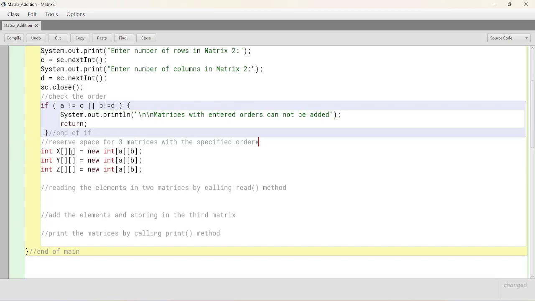Now reserving space for all 3 matrices X, Y, Z. New int AB. We are not using CD; CD we have used for checking only. A is number of rows, B is number of columns, and the order is the same for all of them. So int X double square brackets is equal to new int AB here, Y AB only, Z AB only. After that we need to read the elements in 2 matrices, add the elements and store in the third matrix, then print. So let's see the read part now.